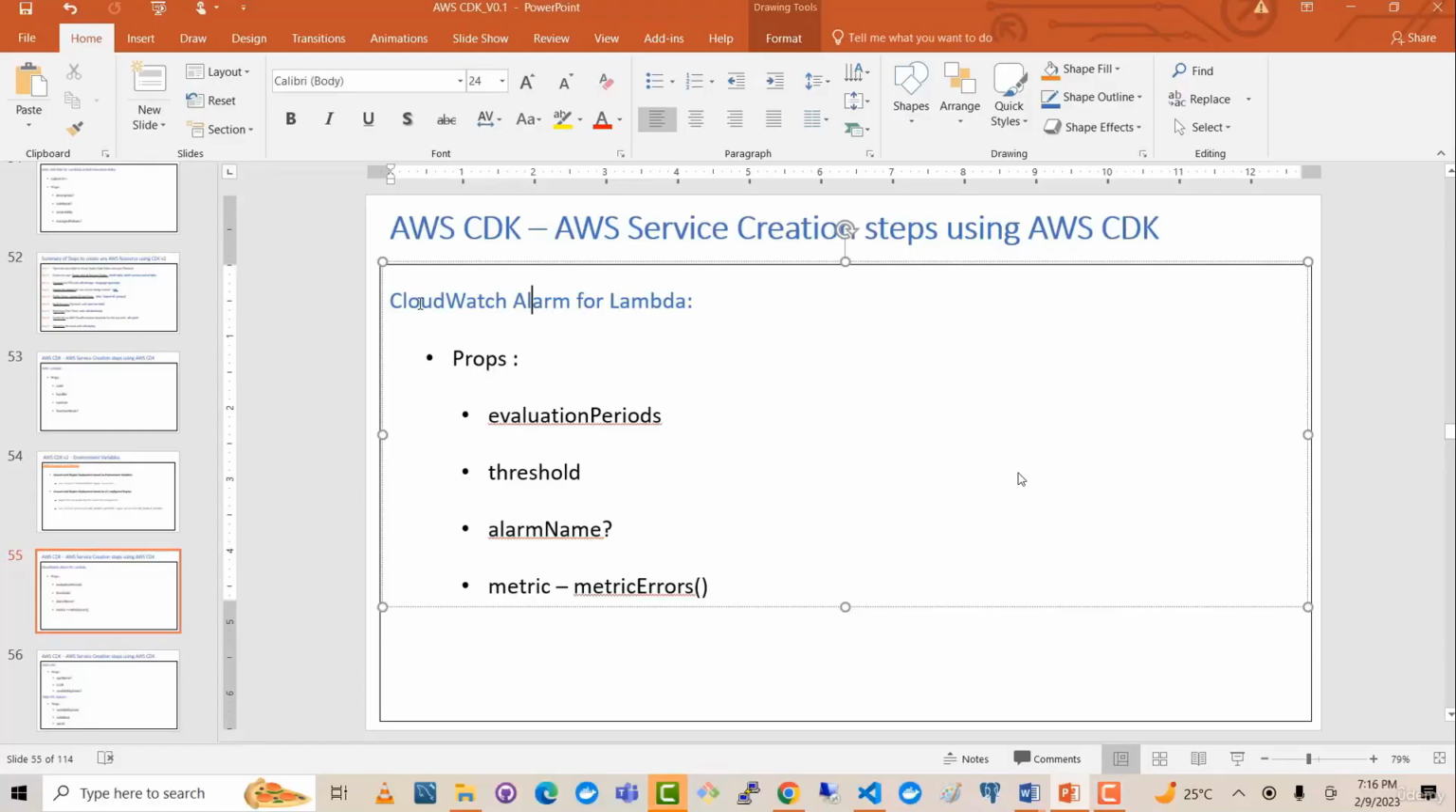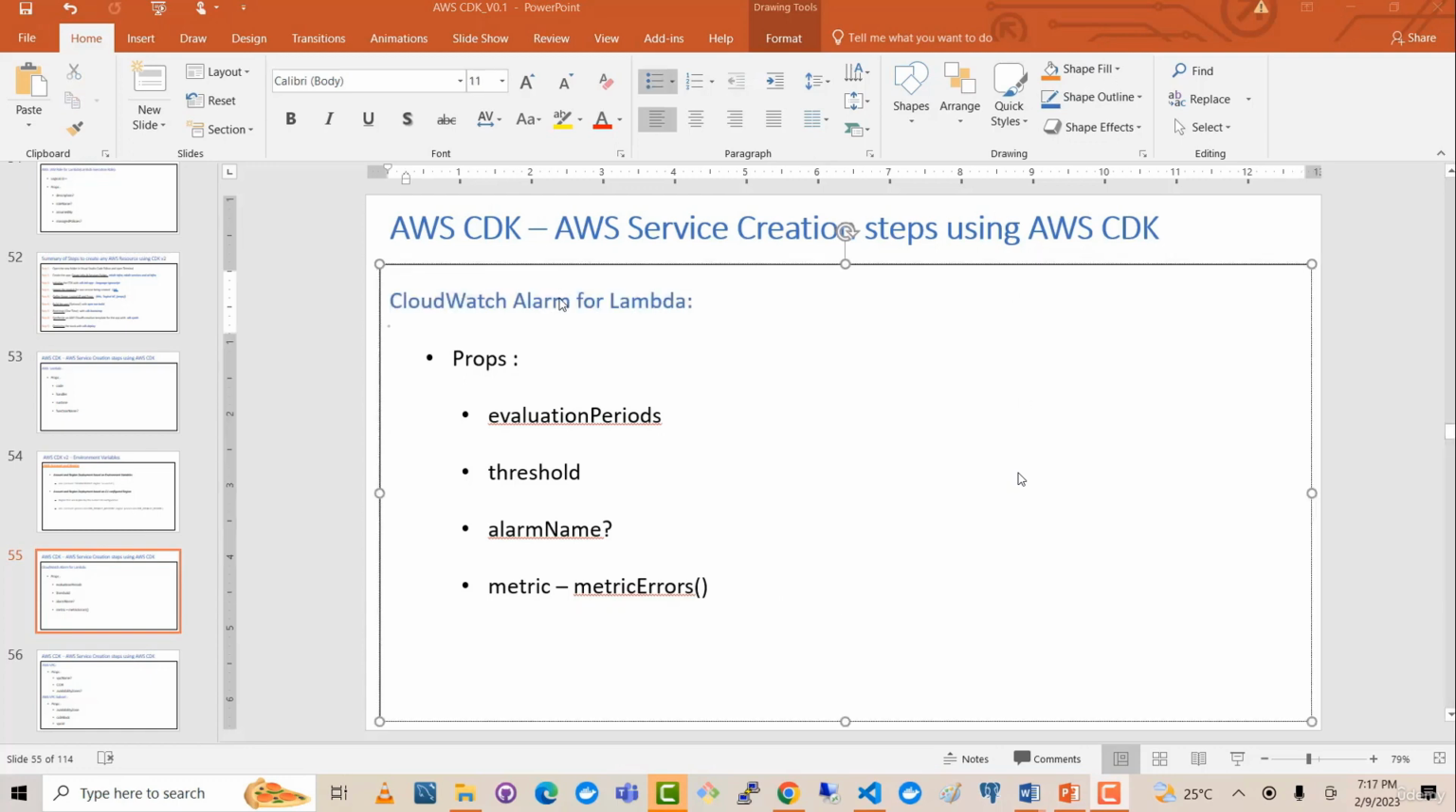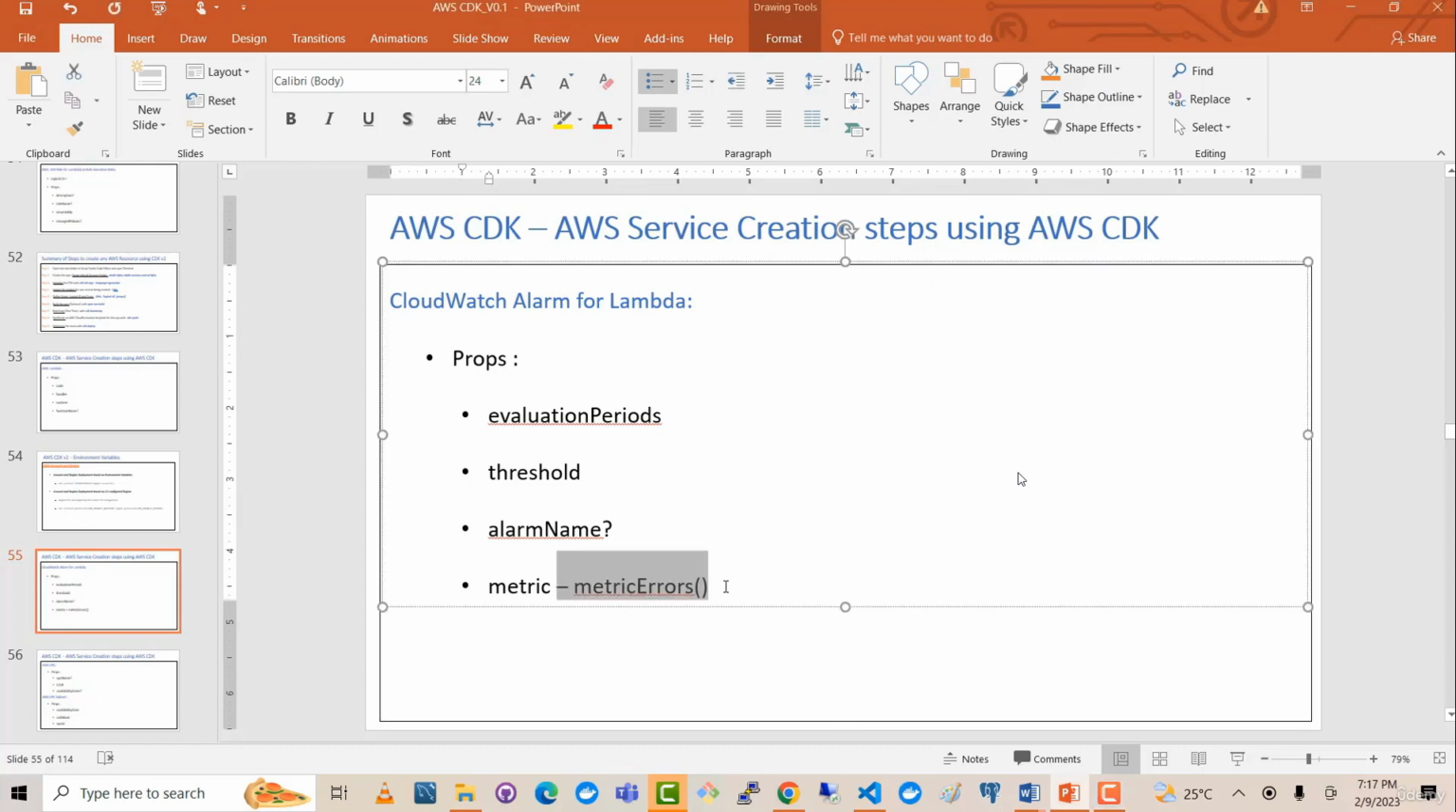In this lecture, we're going to focus on CloudWatch, and we're going to create a CloudWatch alarm for a Lambda function. We know that CloudWatch is used for monitoring and alerting based on certain metrics. So we'll use the same Lambda function that we created in the previous lecture and define one of the metrics. And once that metric is breached, it is going to generate a CloudWatch alarm.